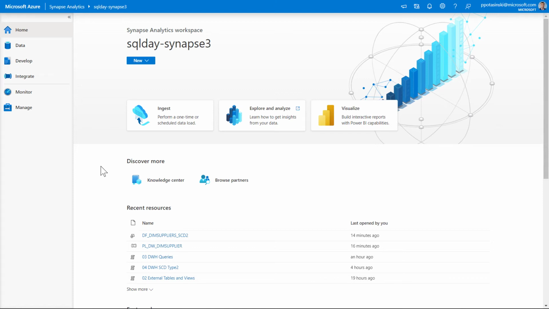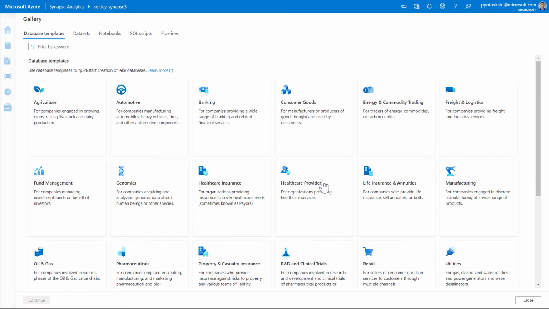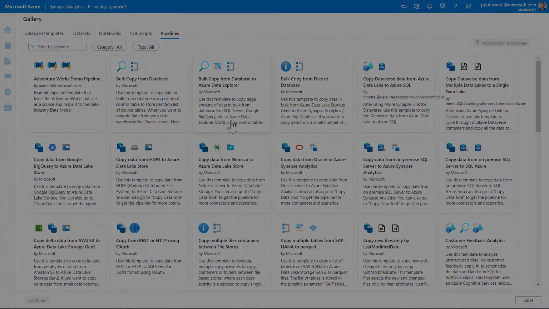If you are looking for examples of how to implement the pipelines and data flows typical for a data warehouse, check out the Knowledge Center in Synapse Studio. If you go to Browse Gallery, the data integration team prepared a lot of ready-to-use pipelines for you.